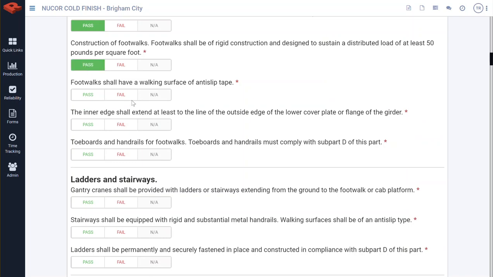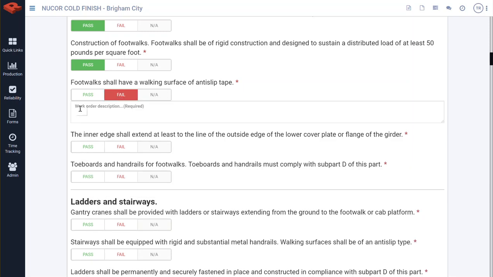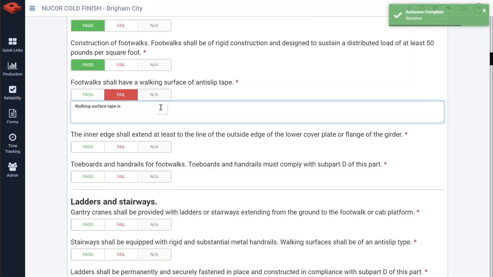Let's say something should fail. Let's look at the footwalk shall have walking surface anti-slip tape. We'll notice that maybe the walking surface doesn't in fact have that tape, so we're going to fail that item. Once you fail the item, it asks for a work order description, and this is all something that we can configure. I'm going to go ahead and say walking surface tape has been removed, needs replaced.